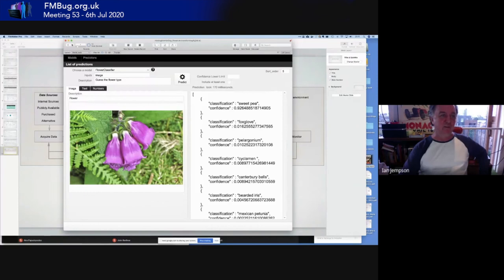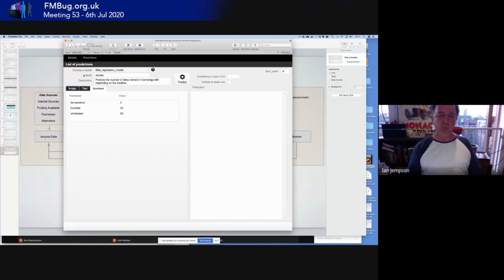I've got a different case here. This is a regression model that I built. What it does is it predicts the number of bicycles rented in Cambridge, Massachusetts, depending on the weather. You can see that the input, in this case, says double, and we've got three parameters: the temperature, humidity, and the wind speed. If we predict, in this case, we only get one item, a predicted count, which is returned by the model. It's saying that it predicts 177.